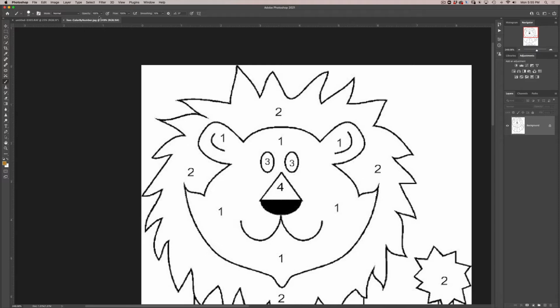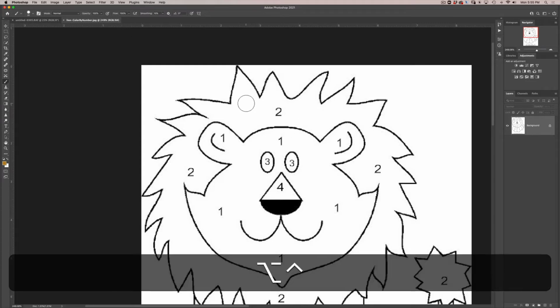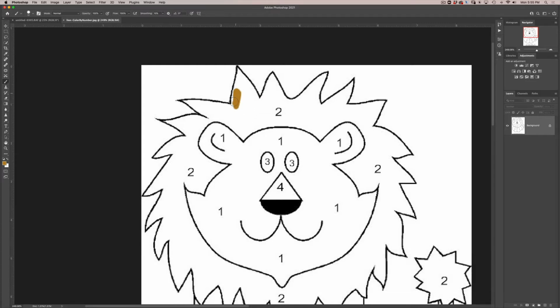Now notice that my opacity is at 100%, my flow is at 100%. So if I want to colorize his mane, and I'll actually make a slightly smaller brush, I can go ahead and color, and I get the full color, and you can fully color this whole area with this brownish tone. That's pretty obvious. Okay, so here we go. So that's pure brown right there.